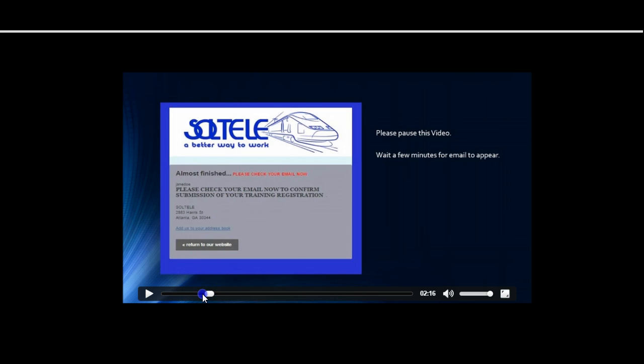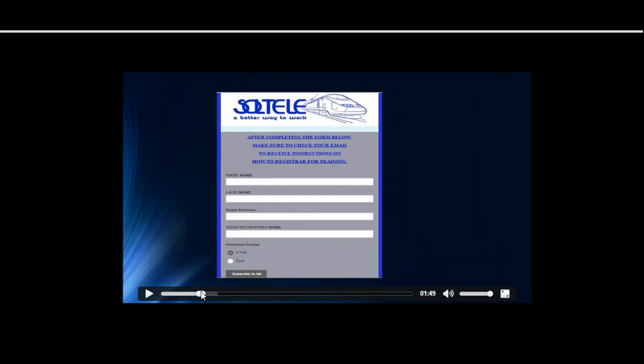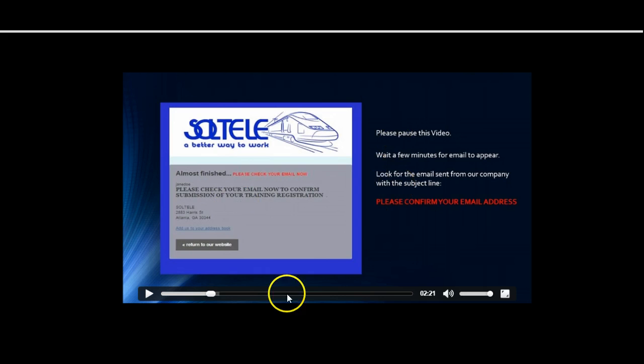Now, this is what they're going to see in their email once they've completed this form. Remember, I just showed you guys the same form. They click subscribe to list. They then get this little image here. They're going to follow through, and so on and so forth. It walks them through the entire process.